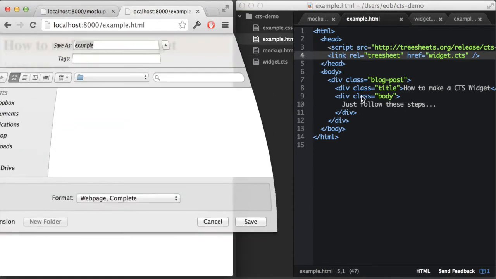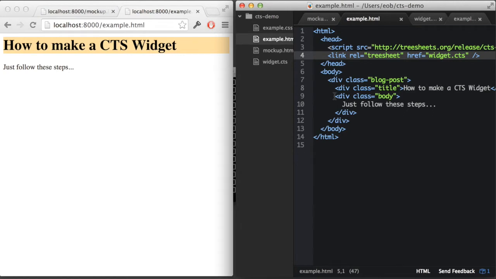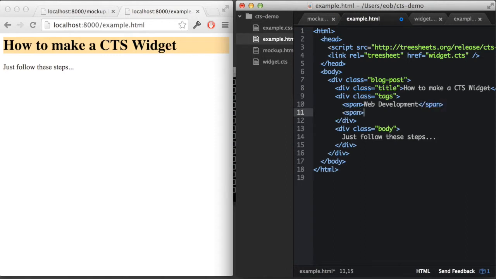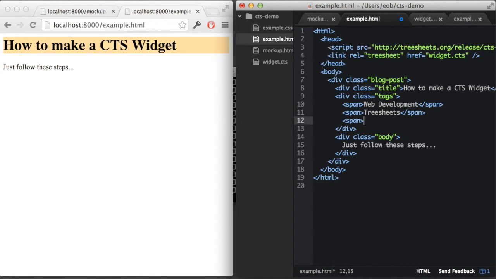Okay, so let's look at one more thing we might do, and that's use an R relation to relate a list of things. So let's say maybe we have a list of tags. Let's say we have div class equals tags, /div, and then span, oh, I don't know, web development, span, tree sheets, span, design, span. So these are the three tags maybe for our blog post.